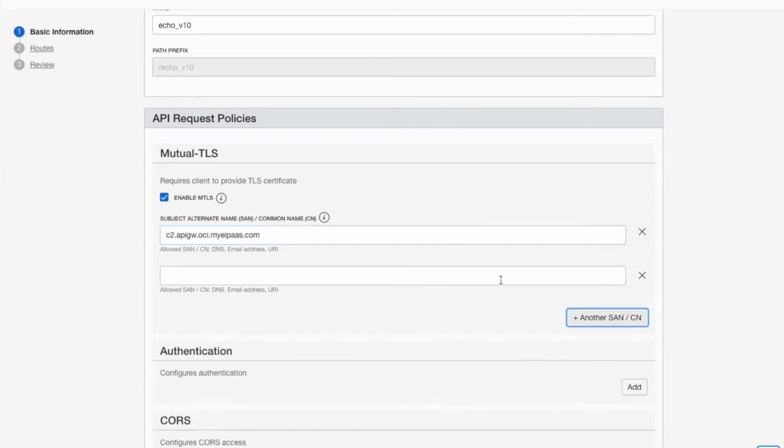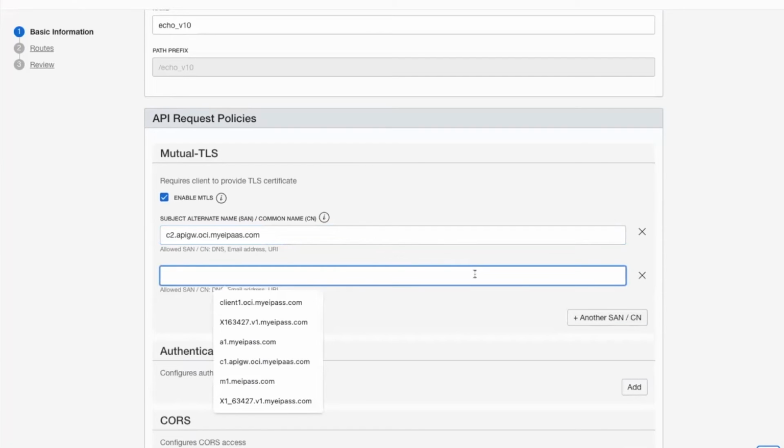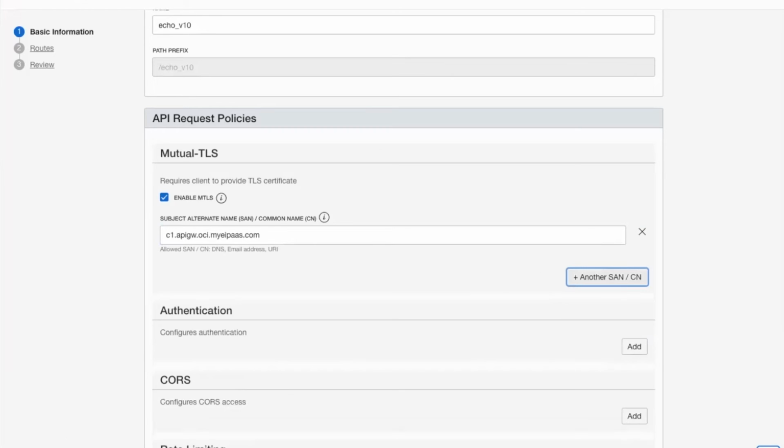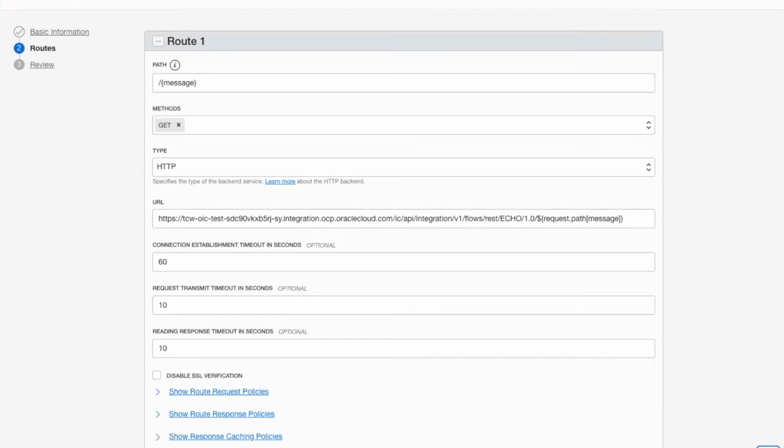So it can be added as many times as you like. I'm sure there's a service limit, but more than one SAN or common name can be registered here. So for example, we can go for 1 and 2. That means a client with those SANs will be accepted. But let's go for C1, and then, yeah, next, nothing special.